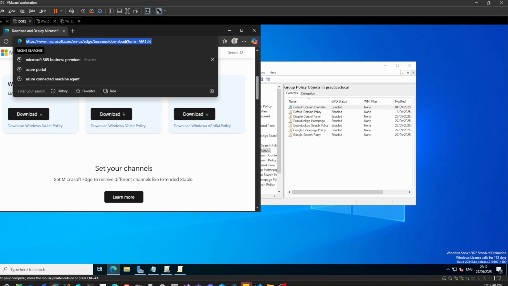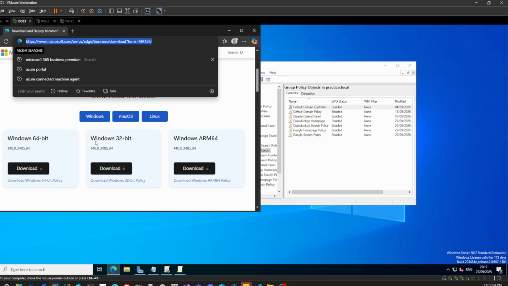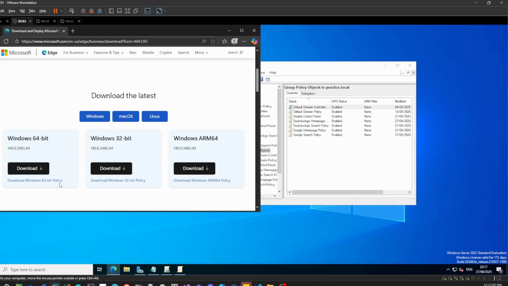After you are done putting the URL in the search engine box, you can press enter and then scroll down. You will see the policy. All right, this is the Edge browser policy. So this is the policy which you are going to click on. If you are using a Windows 32-bit OS, then you can use this. If you are using an ARM64, then you can click on this. But I'm using this, so I have to click on this. I've already downloaded it, which is here.